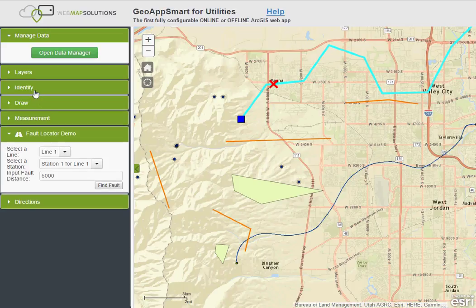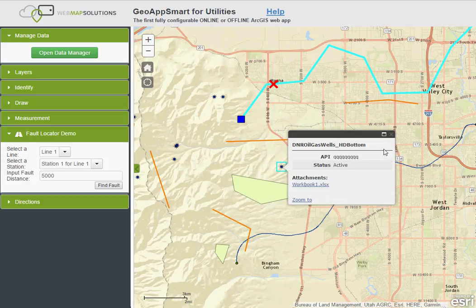We can identify features. So if we want to click on, we've got sort of a mixture of data sets here. So this is actually a point data set.